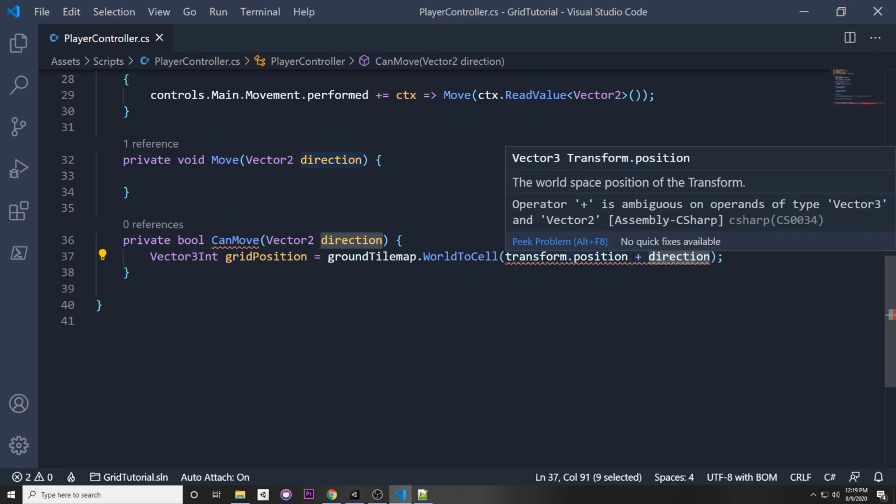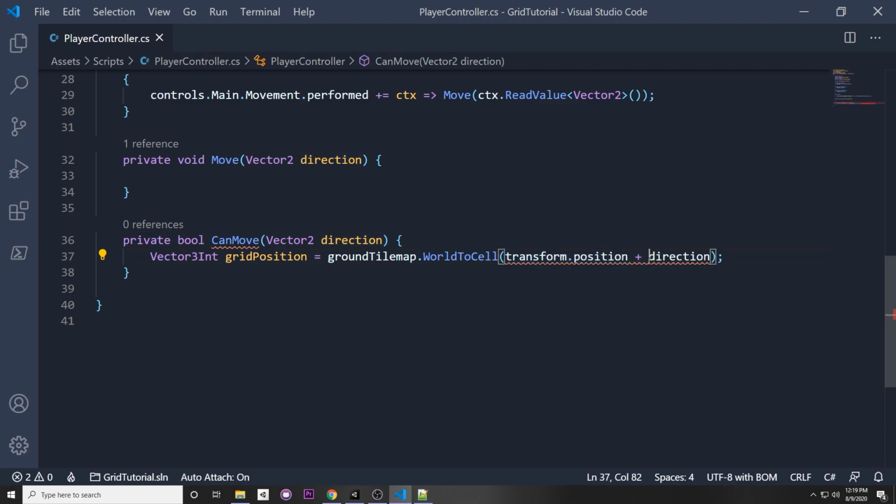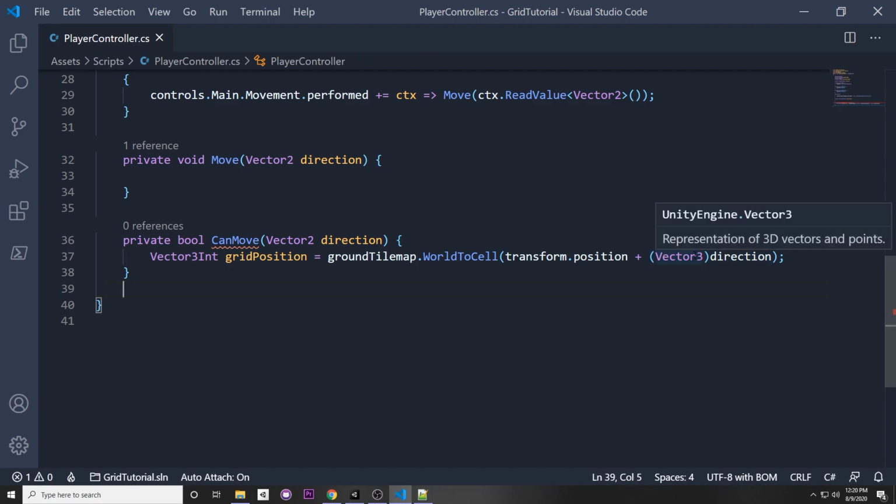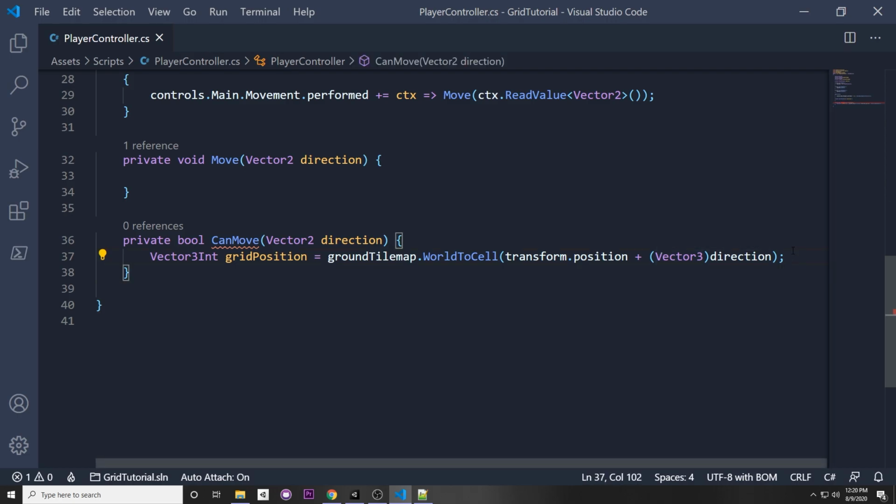But currently we can't add them together because the direction is a Vector2 and the transform position is a Vector3. So let's just quickly fix that. We can actually cast the direction vector into a Vector3 by putting parentheses Vector3 in front of direction, and it will convert it to a Vector3 where the z-axis is 0. So exactly what we want, since we don't want to be moving on the z-axis.